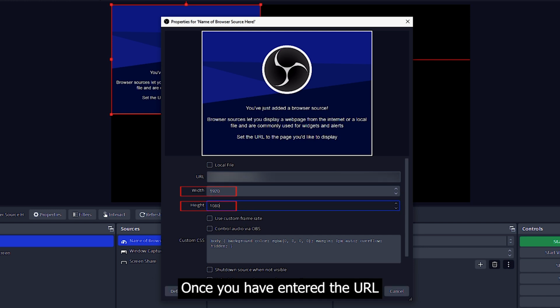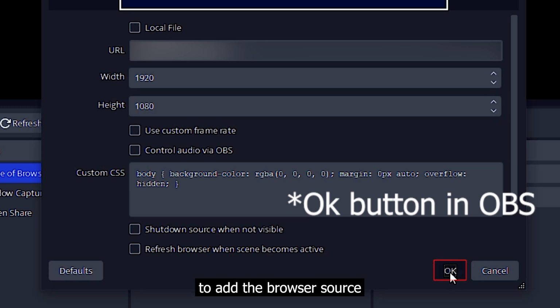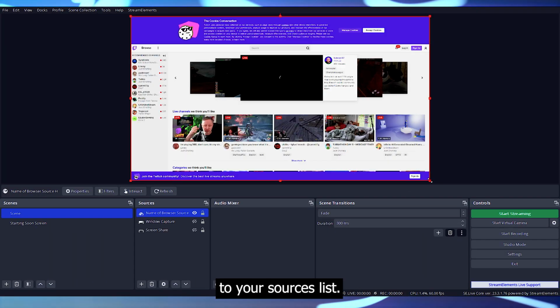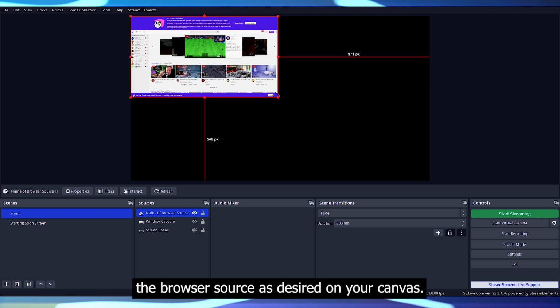Once you have entered the URL and adjusted the size, click on the Add Source button to add the browser source to your sources list. You can then resize and position the browser source as desired on your canvas.